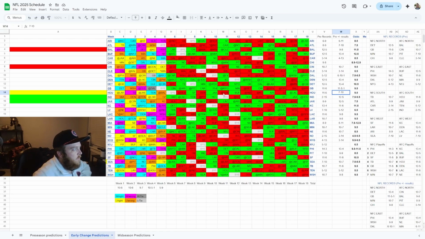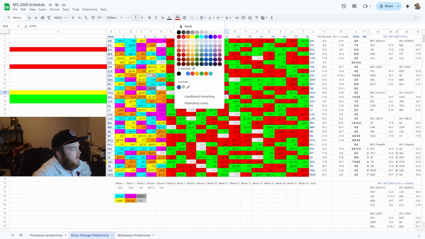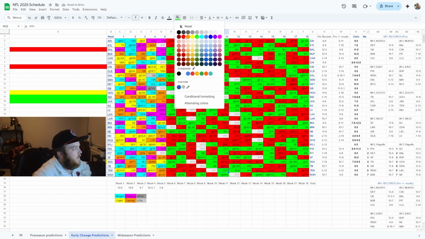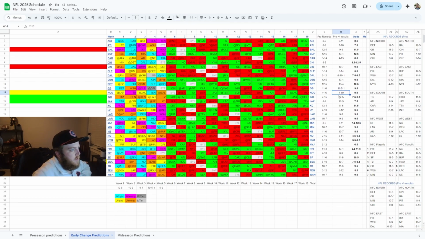But then, going through the rest of the games, home against Jacksonville, I'll give them the win there. On the road against the Titans, I'll give the Texans the win here. So that'll bring Texans back up to 8-9. Bring the Titans down to 4-13.